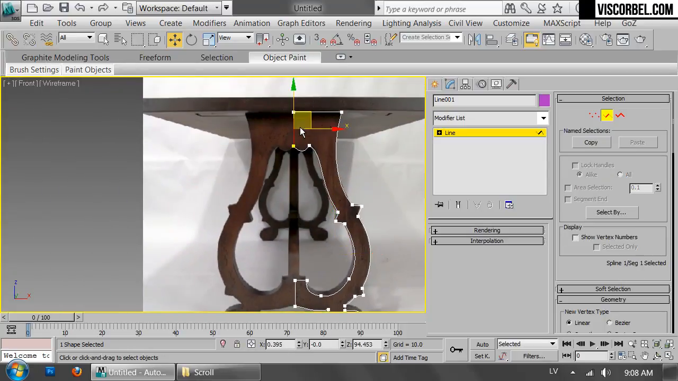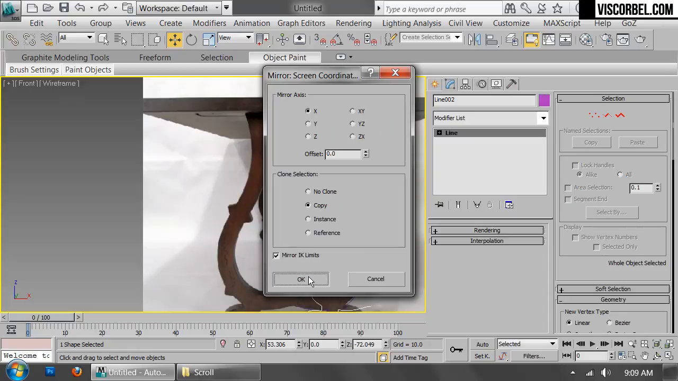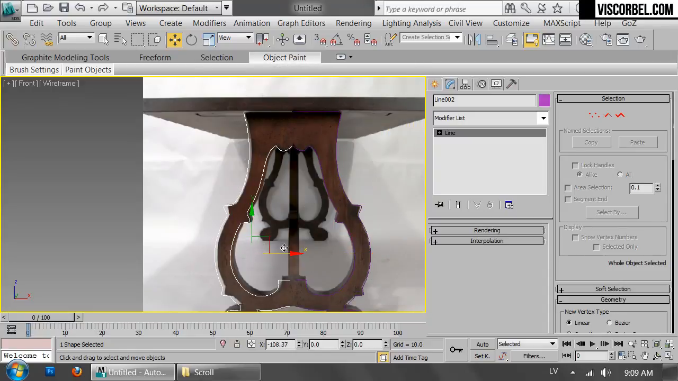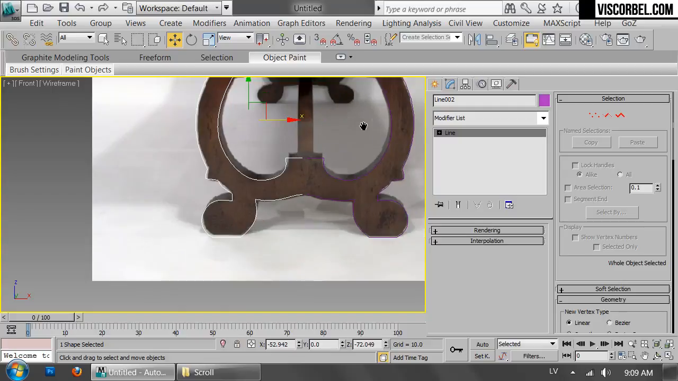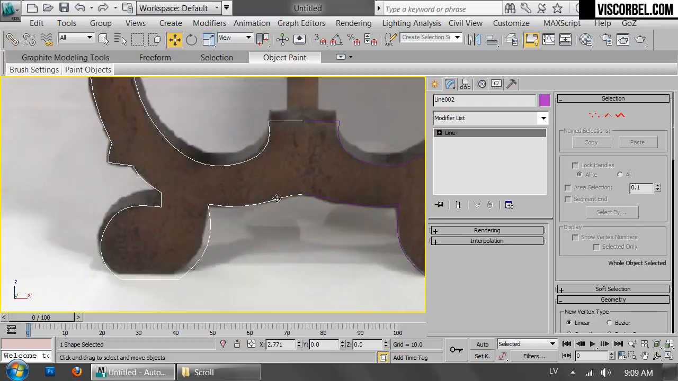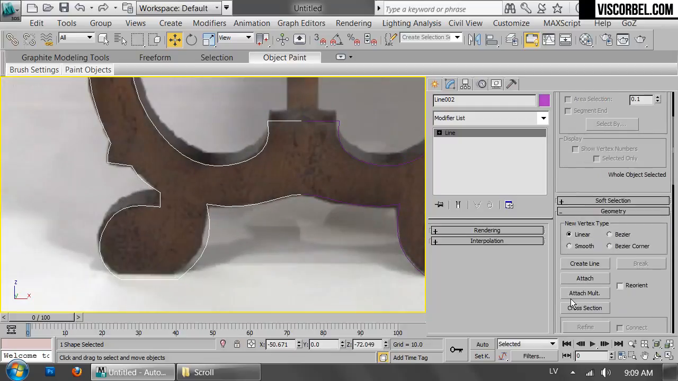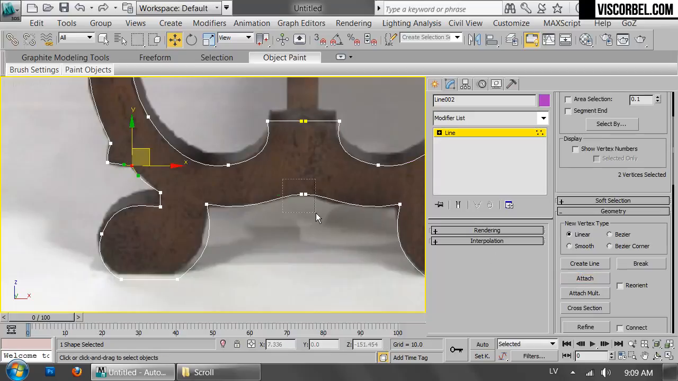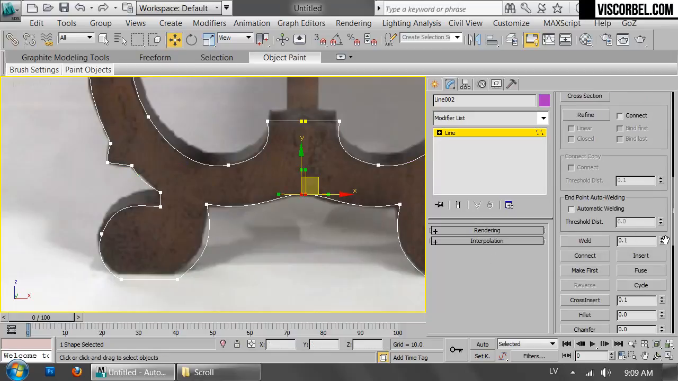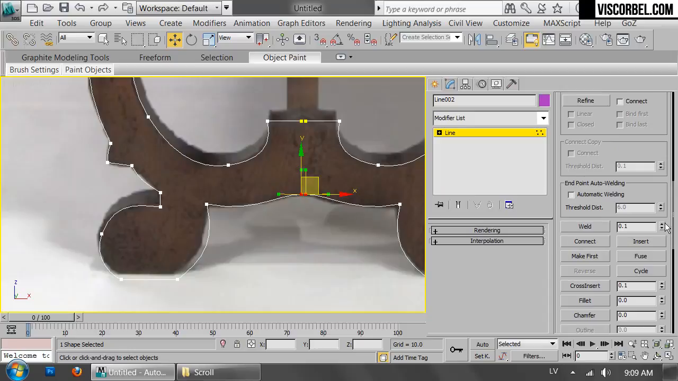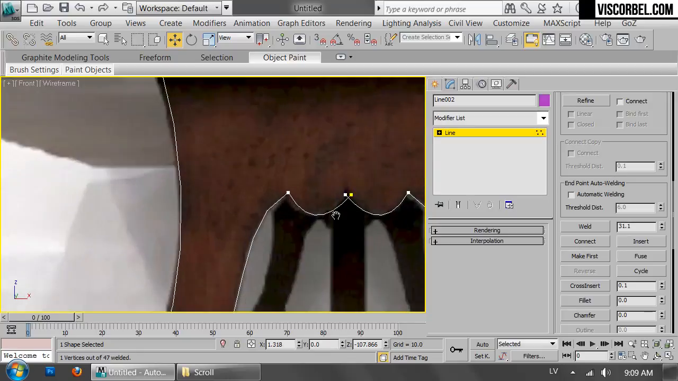Right, so once you have one half ready, you can easily mirror it, make a copy, and move to the other side. And just attach them together and weld these vertices, so there are no gaps between the two lines, otherwise it's not gonna extrude correctly.